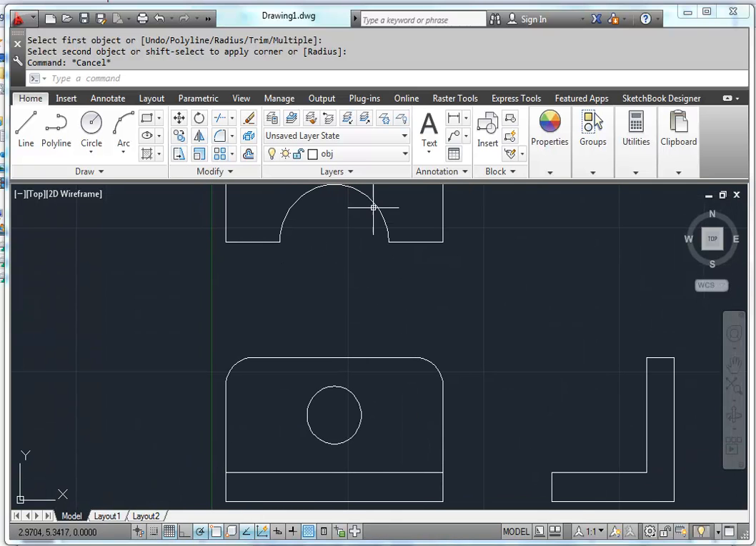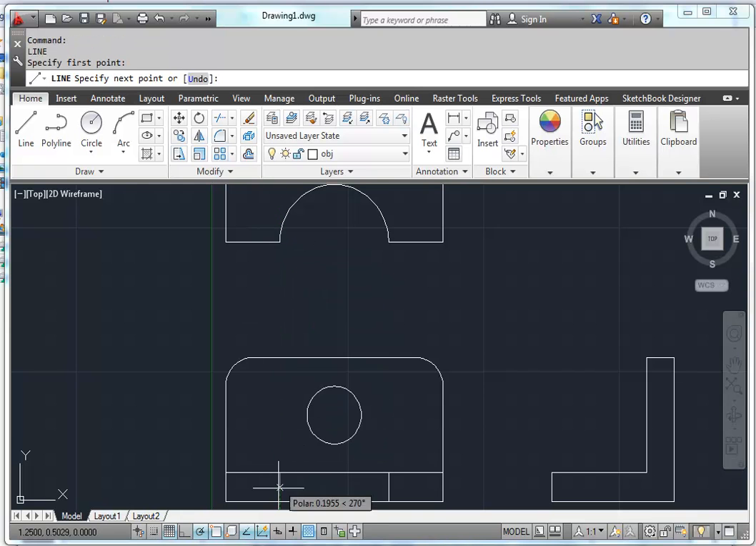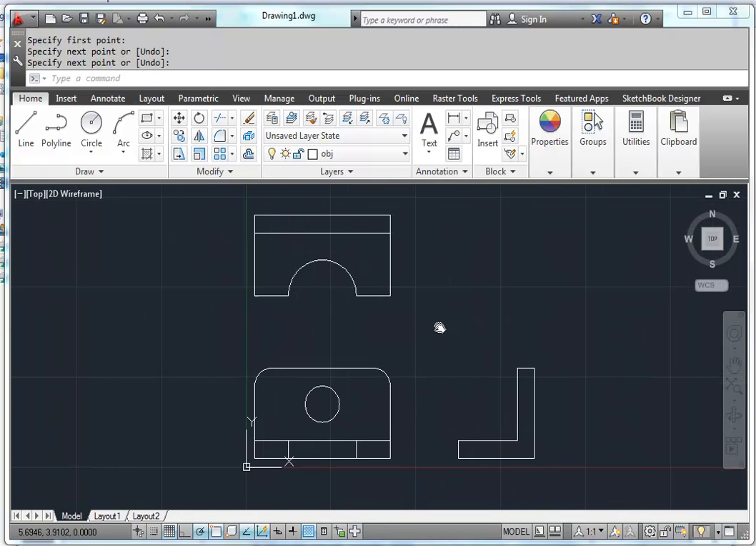Now because of this arc, we have some missing object lines here and here. So using the line command, I'm going to track down from here and place those two object lines. And now what we have missing are hidden lines and center lines.